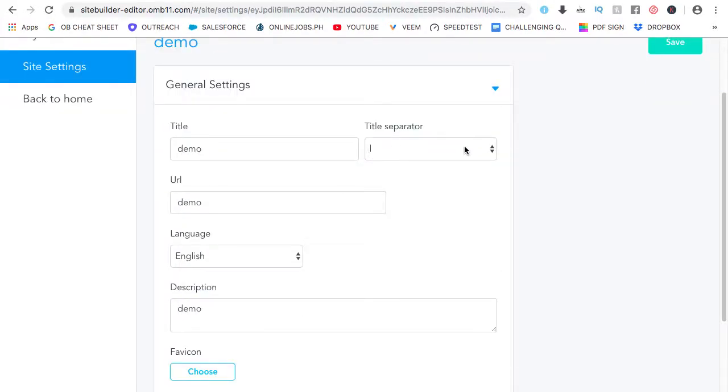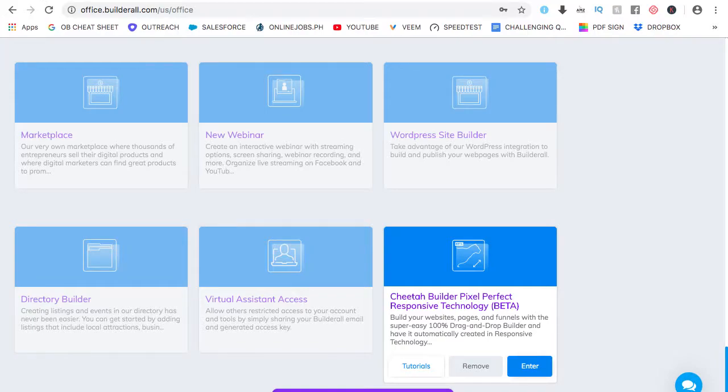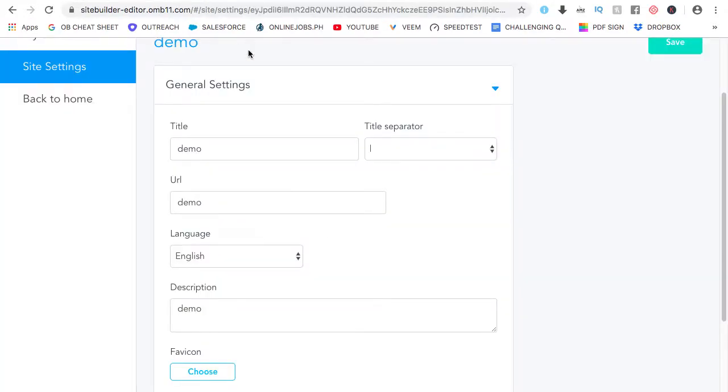This title separator is for the page itself. This is title separator. This is the one that appears on top. Let's say, for example, this one. If you can see here, virtual office, there's a line or a border, and then BUILDERALL. This is where you change that. You can configure it here. All you have to do is click on the drop down. You can use any of the three options, but normally people would go for the first one.